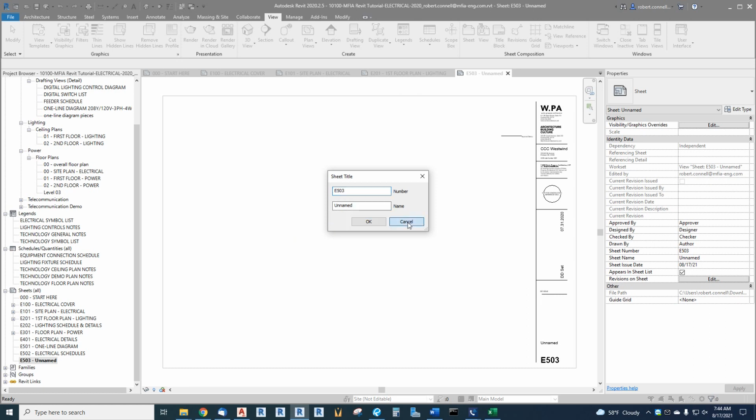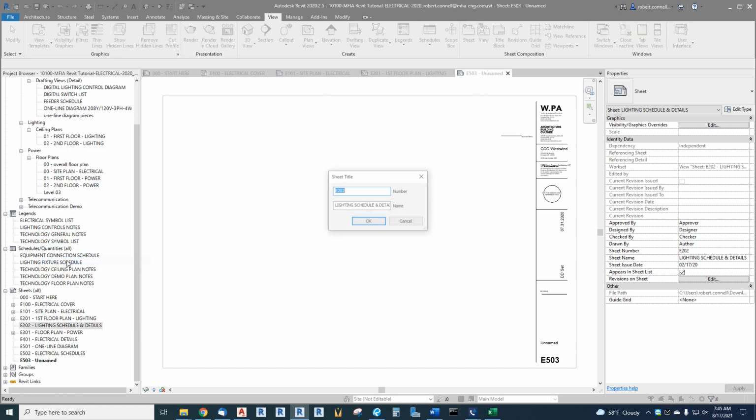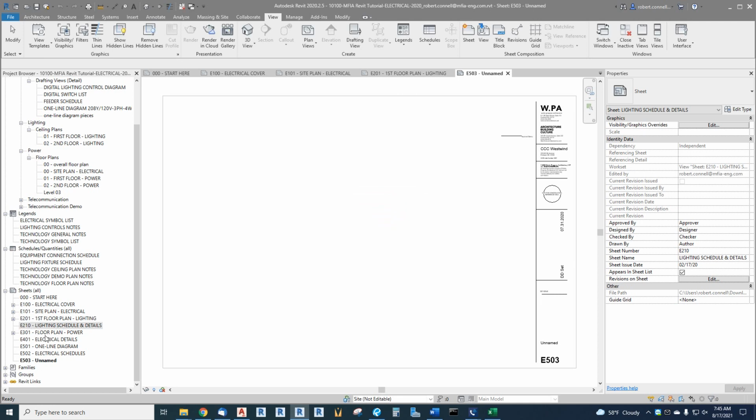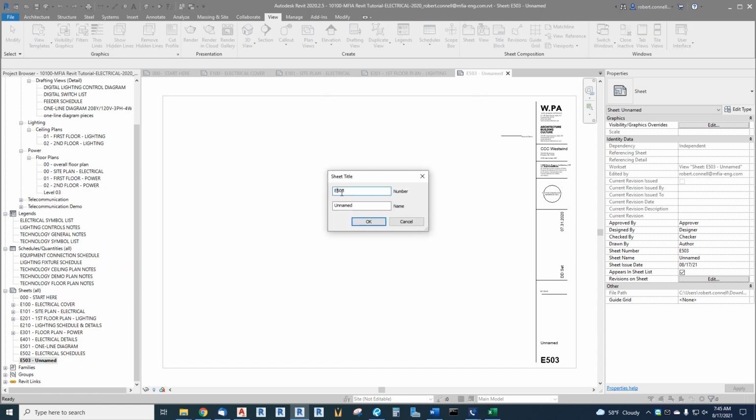I notice, let me cancel out of here. I notice I already have a 202 set up as lighting schedule and details. So I need to renumber this first before I can create another E202 or there'll be a conflict. So let's just, for placeholder, call this 210. And that leaves E202 available. So now we can go through, right click, rename this to E202. Now you can use E2.02. You can put in whatever you need to in these numbers to match your architect's numbering scheme. And this will say second floor plan lighting.